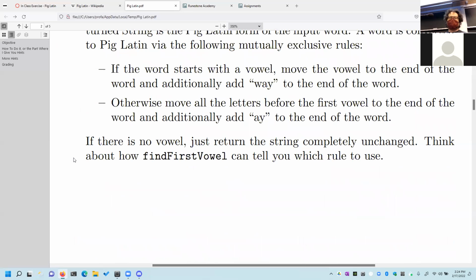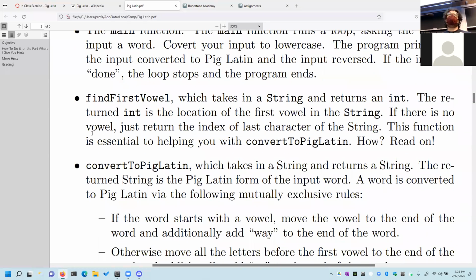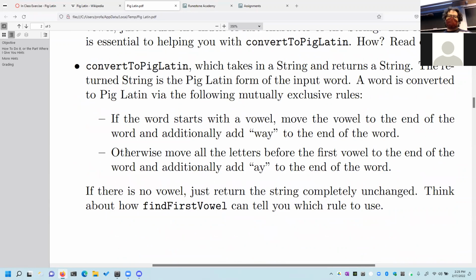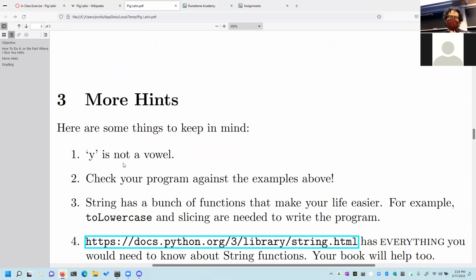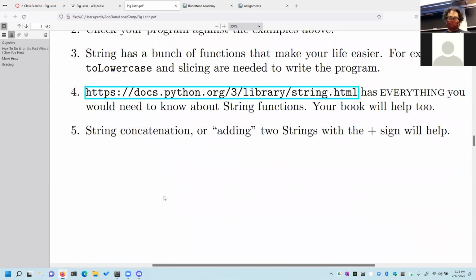So this means that basically we will be using find first vowel a lot, because this will tell us where all the letters are in the word that we care about, right? So we'll probably want to start with that. Oh, and Y is not a vowel.